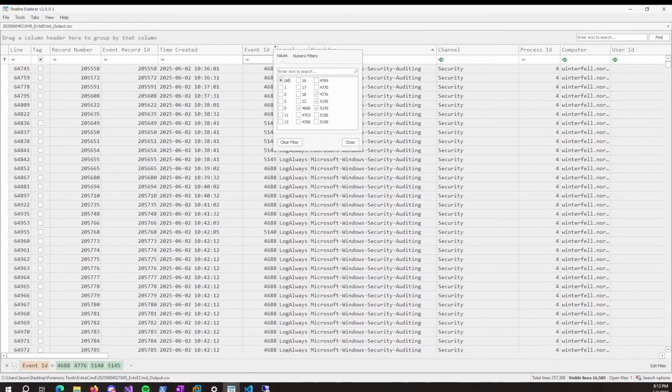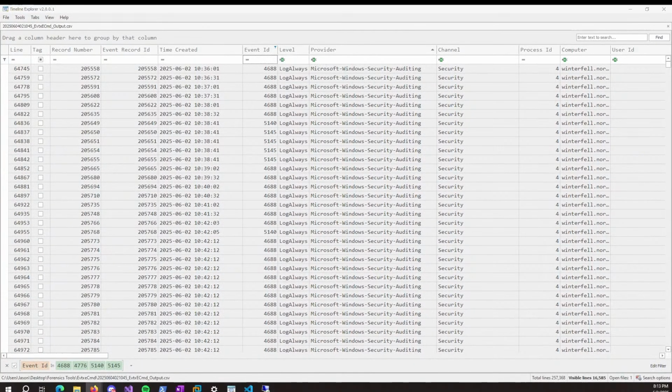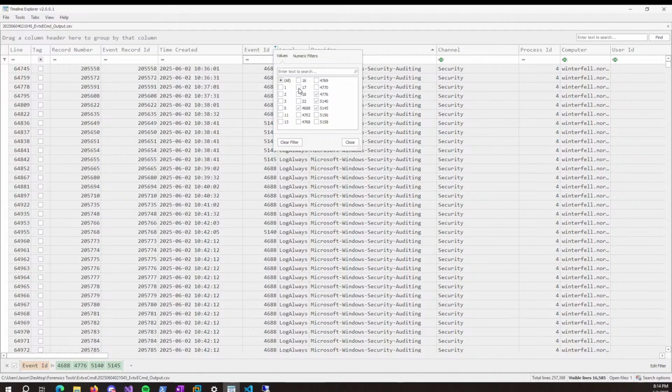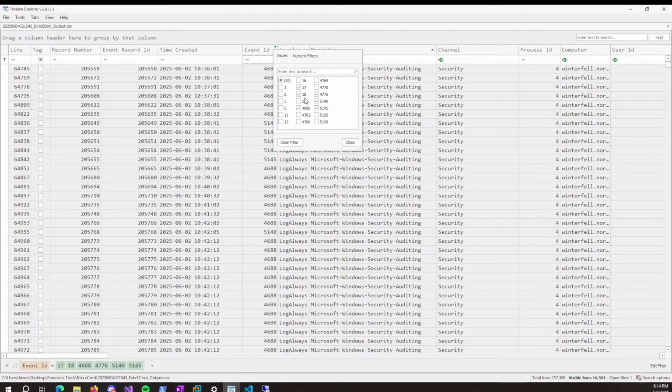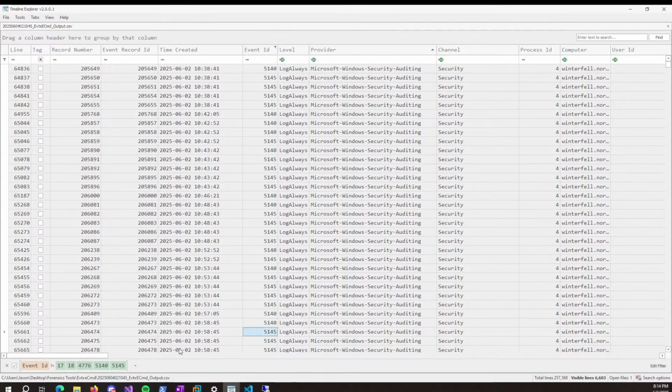I got to look up the named pipe one, sorry. 17 and 18. Get rid of the process creates. Noisy. Yeah, so you can do that, and then you can also apply to a bunch of other ones as well. So that's why this is my go-to tool.